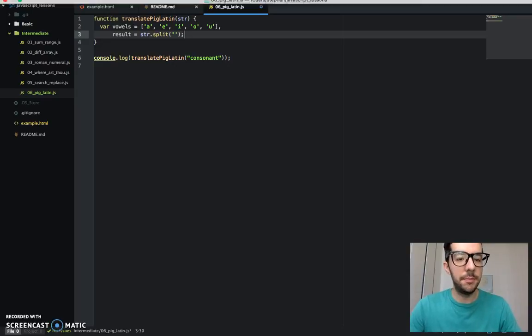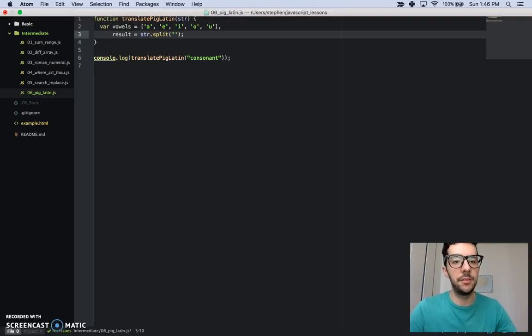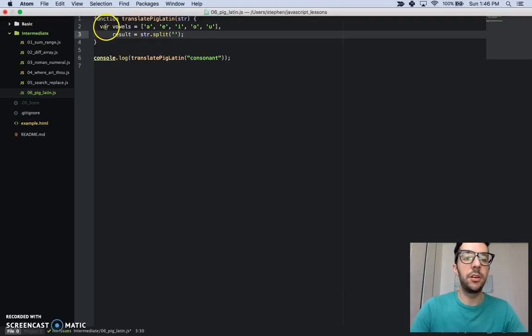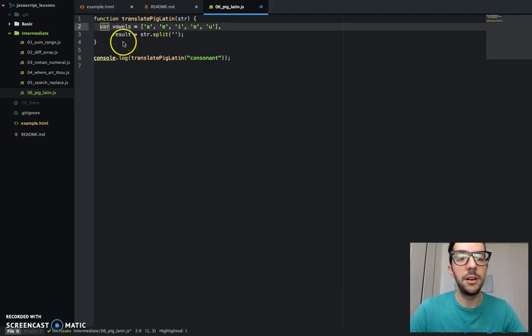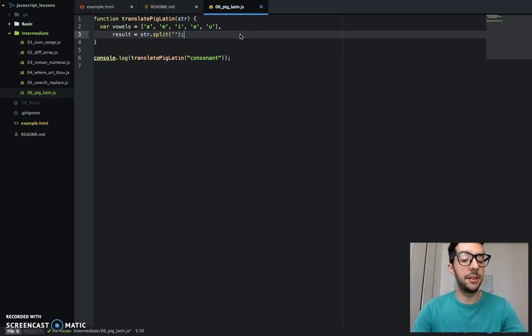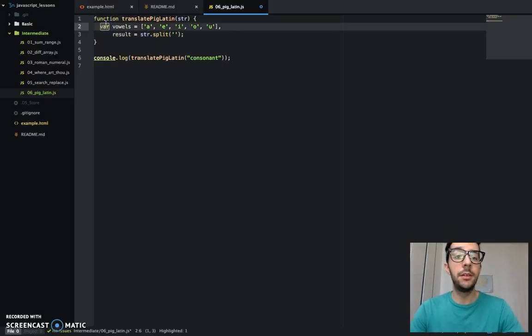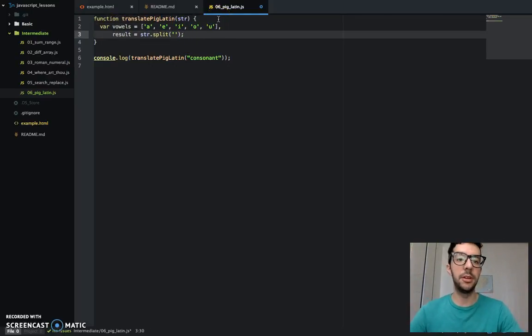And you might have noticed that I did something different with the variables. Normally, we start a variable with the var keyword. But if you have several variables that you want to declare, you can actually just separate them with a comma and then go to the next line. As long as the last variable that you declare ends with a semicolon, that's totally okay. So instead of having var vowels and var result, I can just use one var keyword, separate with a comma, and then make sure to end the last one with a semicolon. It looks a little bit cleaner.